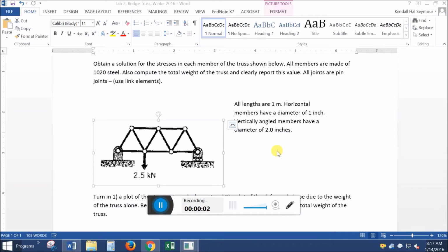All right, everyone, welcome to the ANSYS tutorial for Lab 2. This is for the BYU ME372 class. And as we can see, Lab 2 is, once again, just another truss.